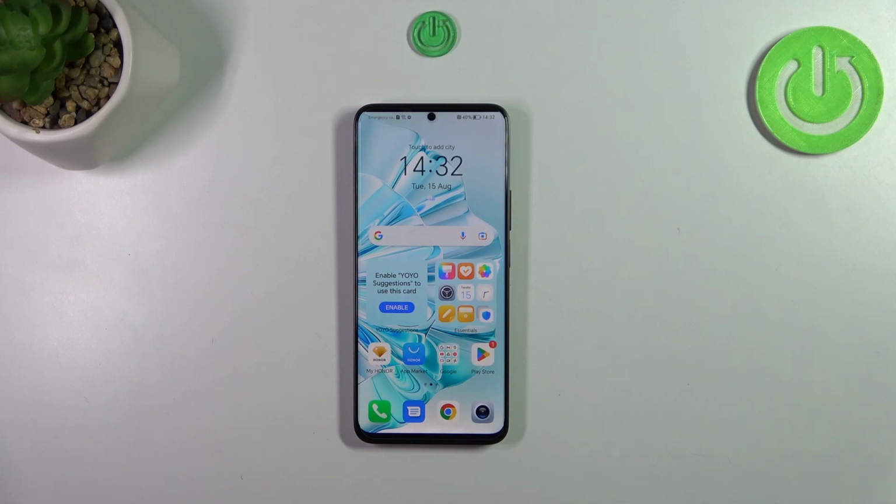Hi everyone, in front of me I've got Honor 90 Lite, and let me share with you how to change the video resolution on this device.